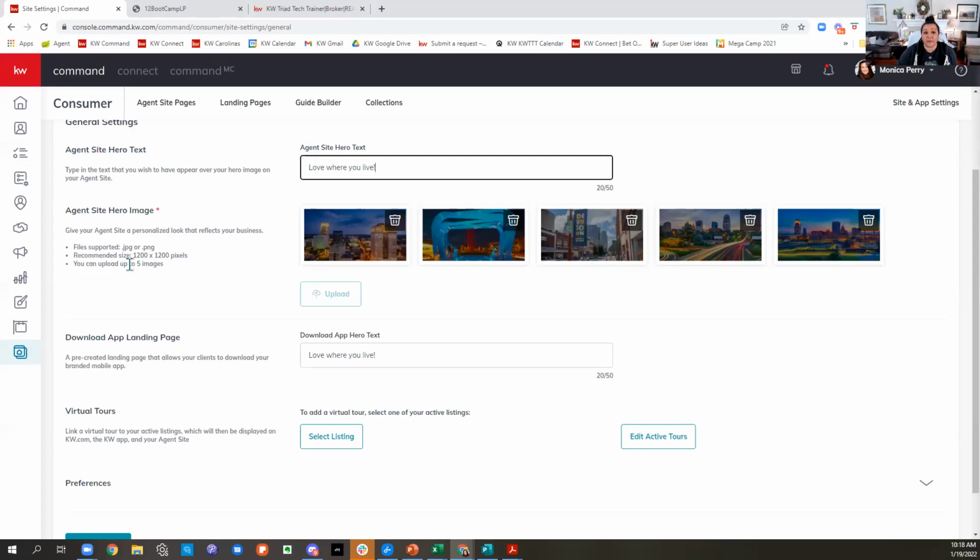Keep in mind, they recommend 1200 by 1200 pixels. So really high quality photos. And please make sure that you own those photos. Don't use stuff that you don't own just in case, right? These are some pictures that I have of Winston-Salem, and that is what I chose to put on my website. But the stock images are beautiful, and there are multiple stock images available in designs that you can use if you don't have your own pictures that you want to use.